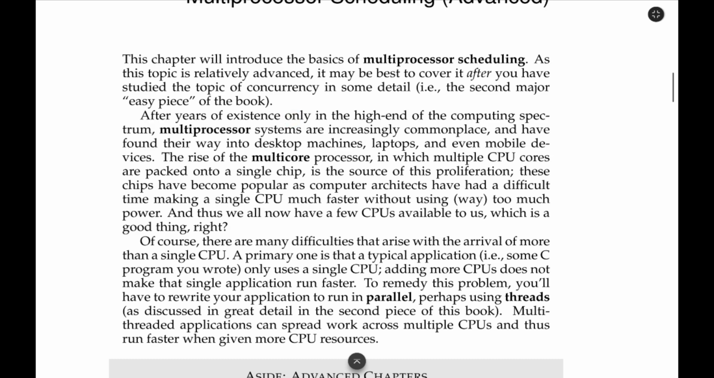After years of existence only in the high end of the computing spectrum, multiprocessor systems are increasingly commonplace and have found their way into desktop machines, laptops, and even mobile devices. The rise of the multi-core processor, in which multiple CPU cores are packed onto a single chip, is the source of this proliferation. Multi-core chips became popular as computer architects had a difficult time making a single CPU much faster without using way too much power, and thus we all now have a few CPUs available to us, which is a good thing, right?